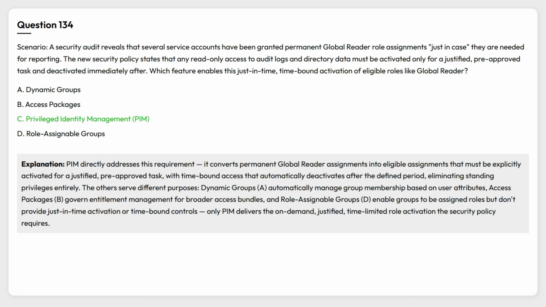Access packages govern entitlement management for broader access bundles. Role-assignable groups enable groups to be assigned a role, but don't provide just-in-time activation or time-bound controls. Only PIM delivers the on-demand, justified, time-limited role activation the security policy requires.